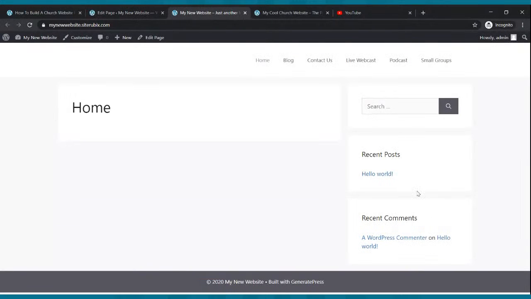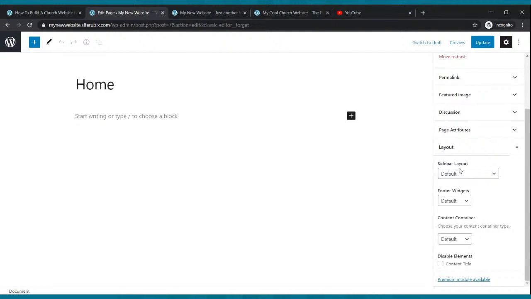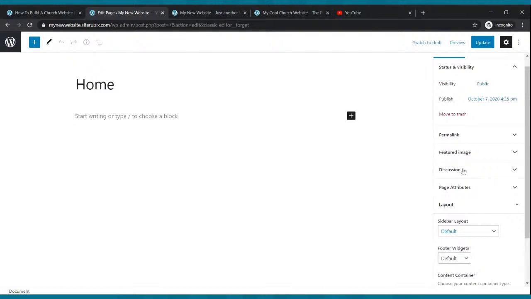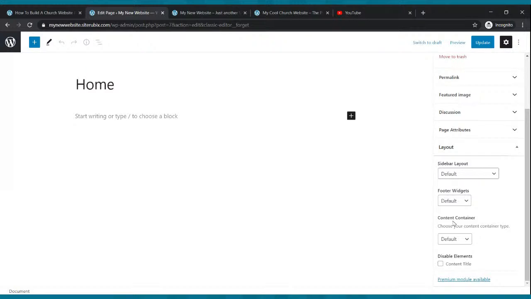Okay. And what I want you to do is we're going to take out these little things on the side and we're going to take out this place that says home. So when you do that, I want you to scroll down, see where it says layout. Okay, layout, sidebar. Okay, see where it says content container?